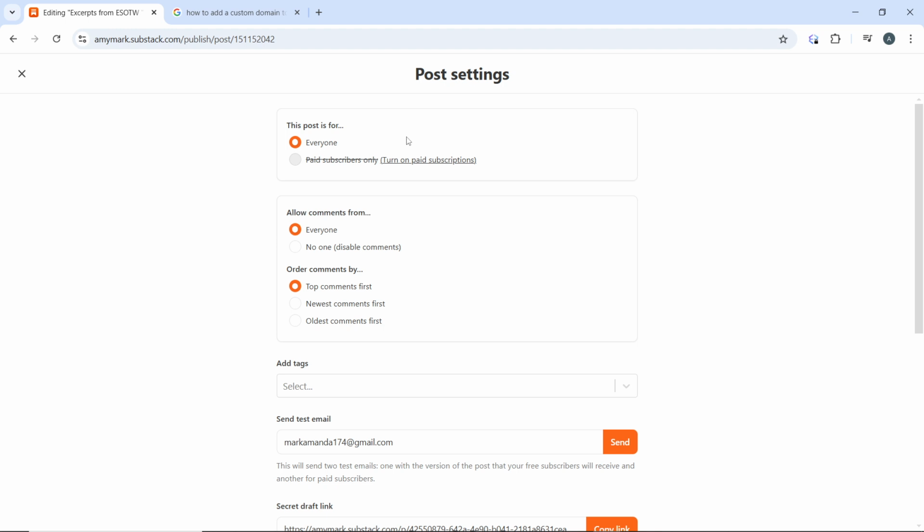Now, from the settings option, how you would know if this post is set as paid is if the circle right next to paid subscribers only has been turned on or selected. So if this post is paid, then it's just going to be selected to paid subscribers only, not everyone. So let's say it was initially selected as paid subscribers only, which makes it paid. For you to change it to free, ensure that it is set to everyone.